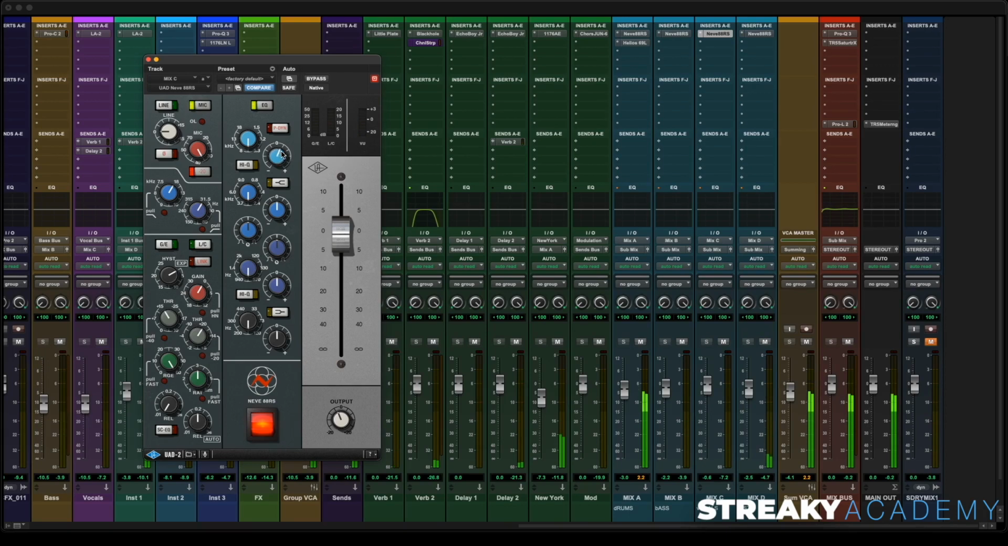Add some high EQ to these vocals on the bass. Remember, this isn't to the effects.